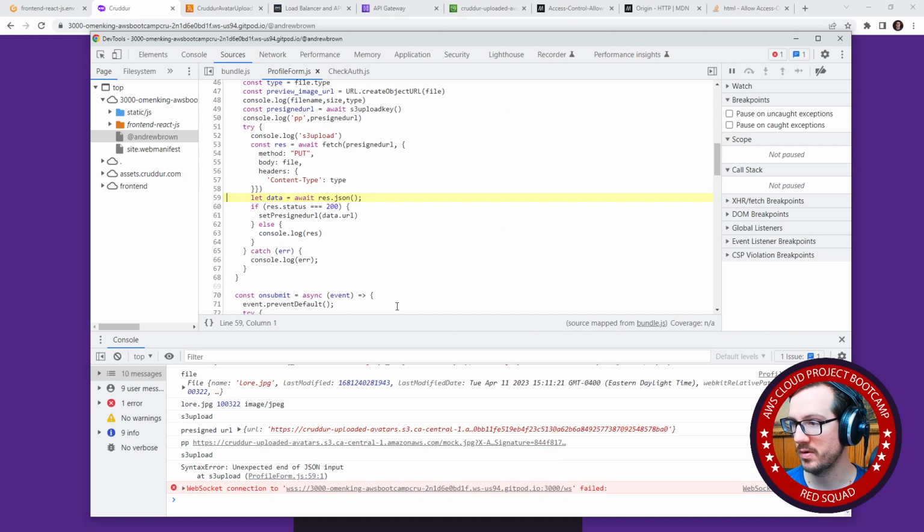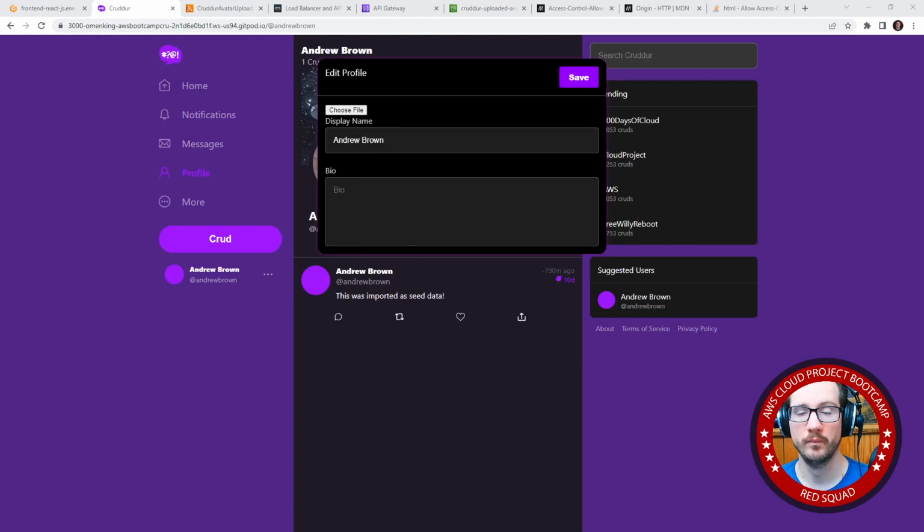I mean, there's an error for this part. So it says unexpected end of JSON input. Did it fail? It doesn't look like it failed. And unexpected end of JSON input. Maybe there's an issue with our code. So anyway, it looks like it's working.